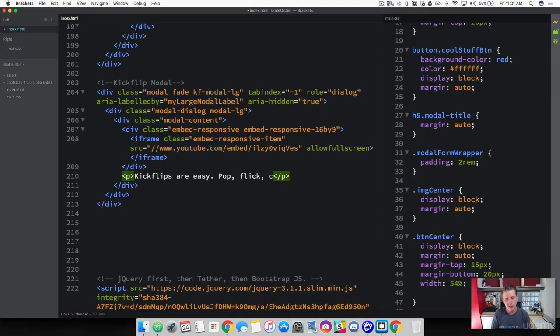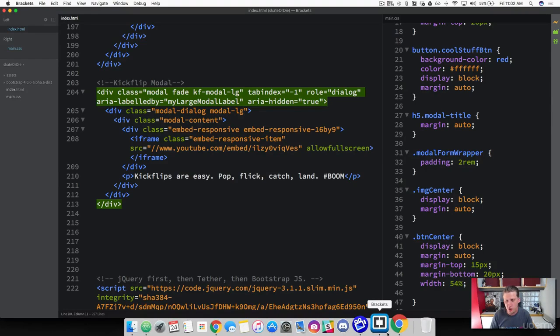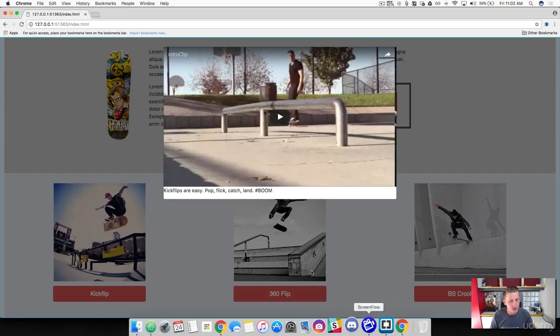Pop, flick, catch, land. And then we'll just put in this boom. All right, I love it. So kickflips are easy: pop, flick, catch, land. Now you know how to do a kickflip. Pretty cool stuff. All right, so we've built the first modal, and let's go ahead and check it out.